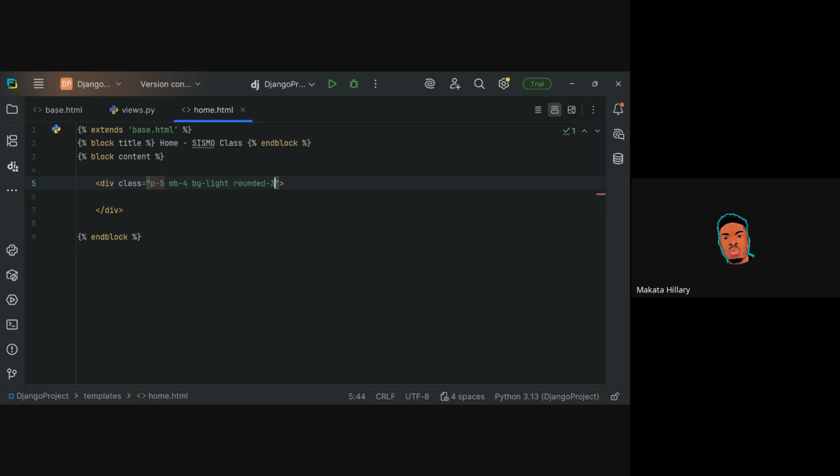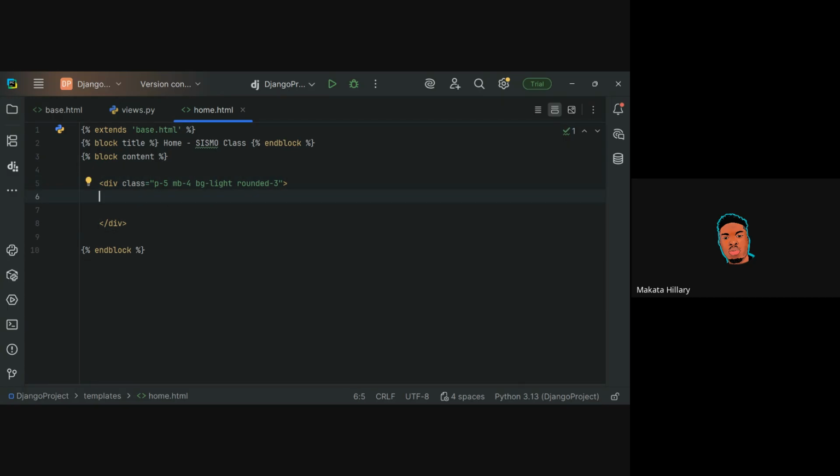3. So the next thing is, after this first div, which is our main container, within it let's define another div, a sub container, a container inside a container. Let's use container-fluid for this class.